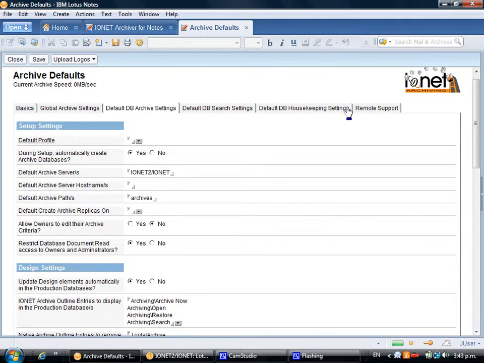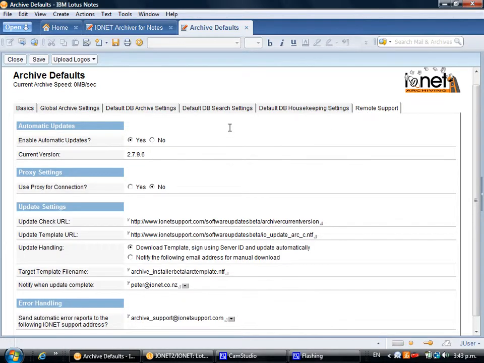The Default tabs allow you to specify default settings for databases which are manually added to the archiver, and the Remote Support tab allows you to tell the archiver to look for new versions of itself, and if found, either notify you for a manual download and installation, or download the new template, sign it using Admin-P, and update the design of itself automatically.